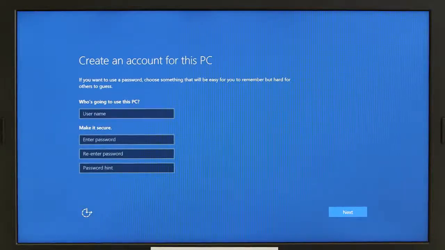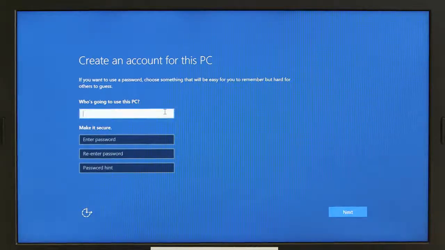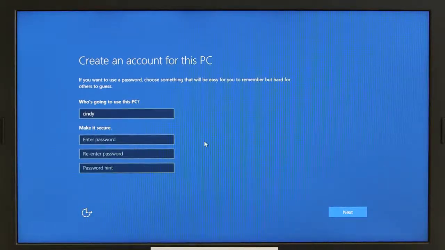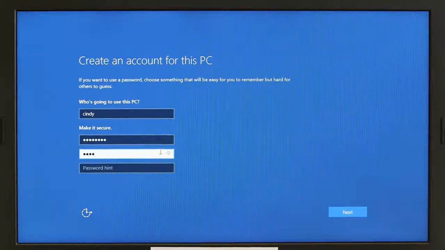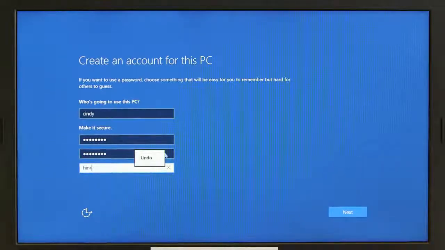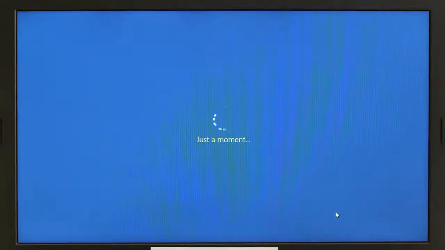Okay, it's asking us to create an account for this PC. The first field is the username. A username is a unique identifier for a user account. I'm just going to go ahead and use my first name as my username. Next, I'll enter a password. Once that's done, we'll go ahead and finish our setup. It's starting to set up everything for us.